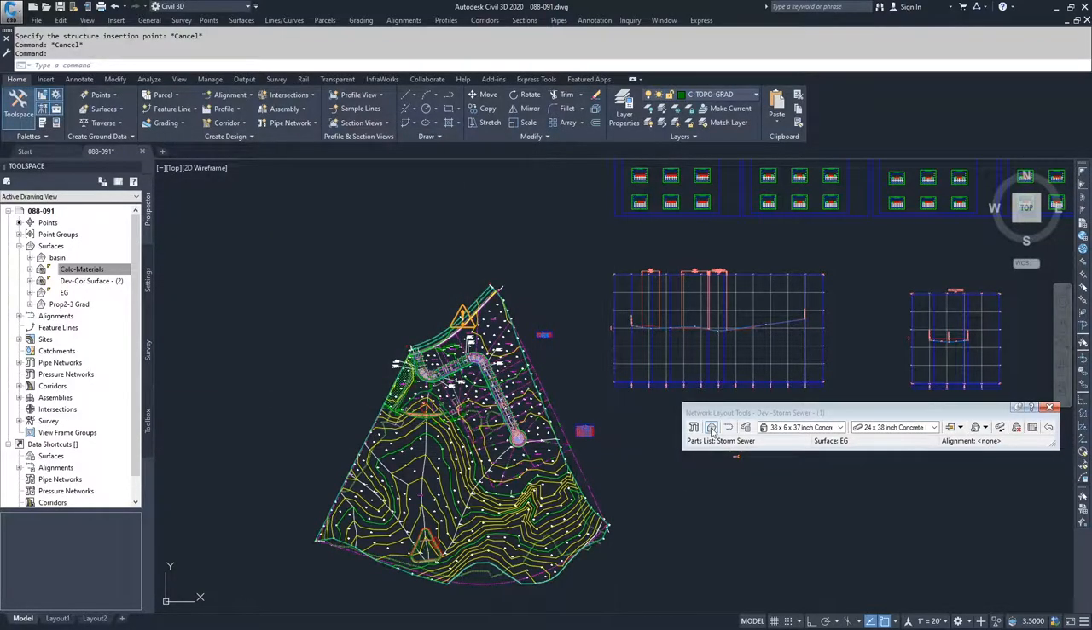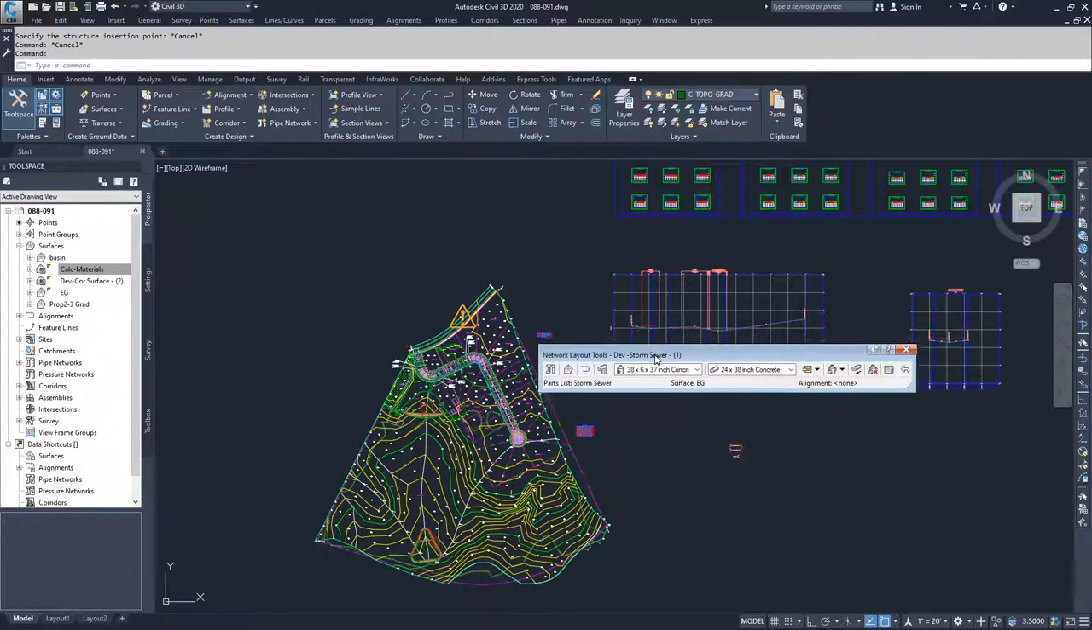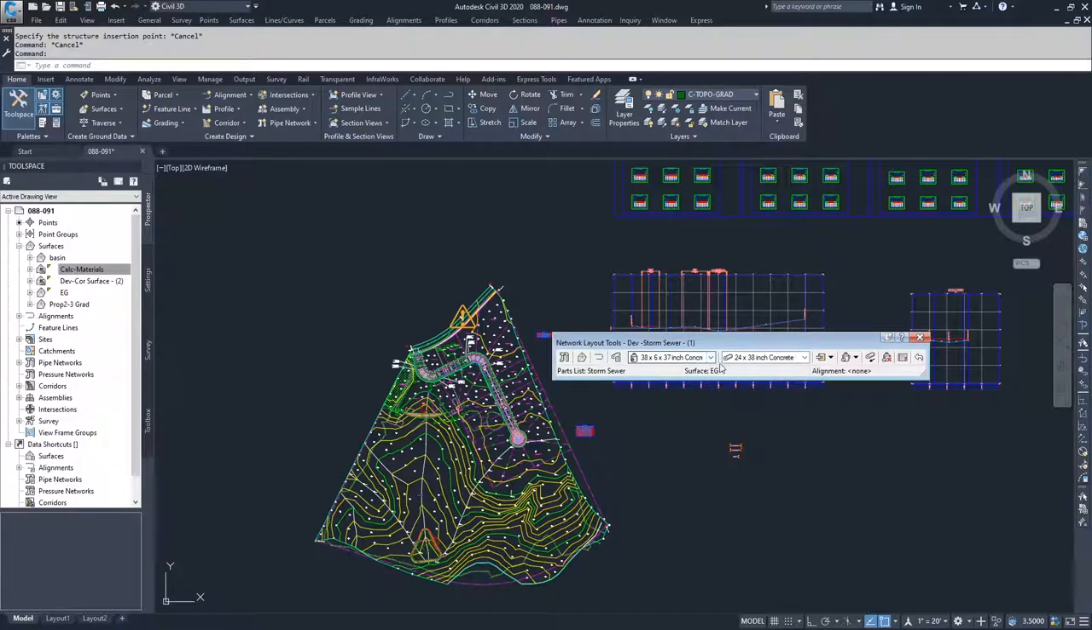So moving on from there, we have our surface information. So selecting our surface, which we also could have chosen in here, and we also could have chosen when we set up the network layout tools. We also have the alignment selection. Then we have our option for our parts list. So we've set all of these already. So now moving on, we have two dropdowns. We have our dropdown for what type of structure we want to use, and we have a dropdown for what type of pipe we want to use.